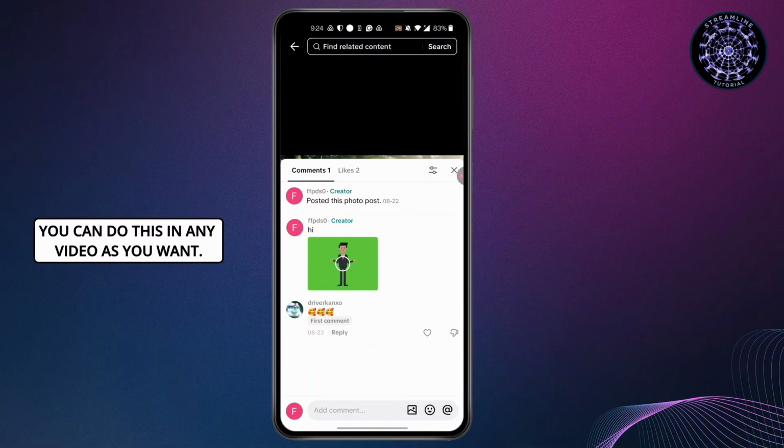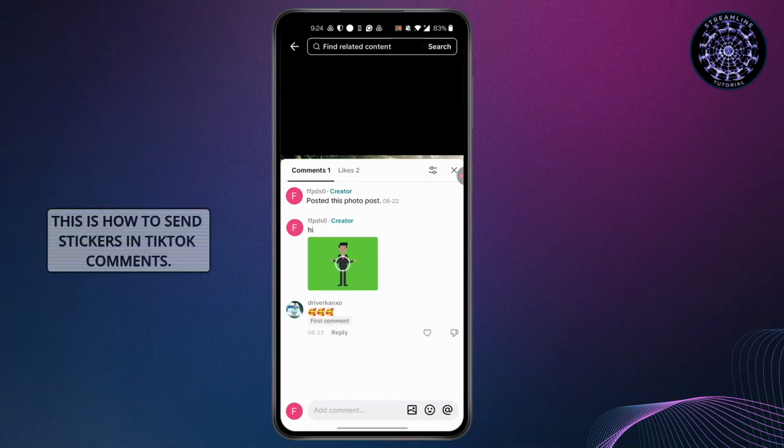You can do this in any video as you want. This is how to send stickers in TikTok comments.